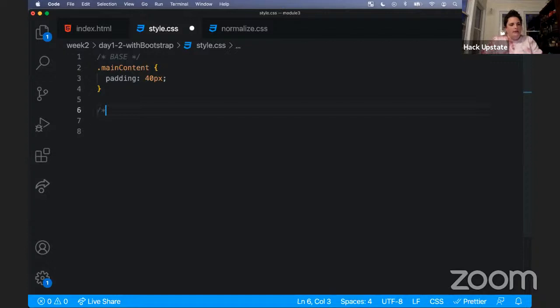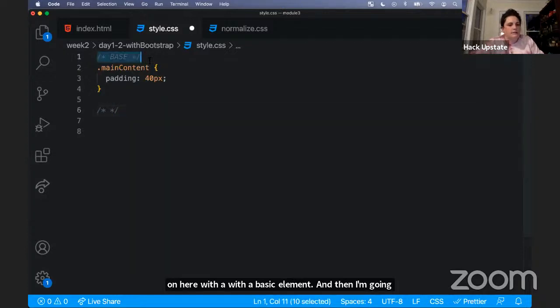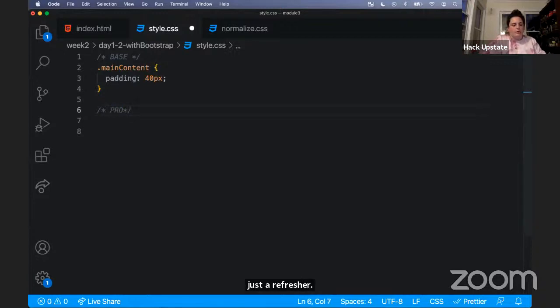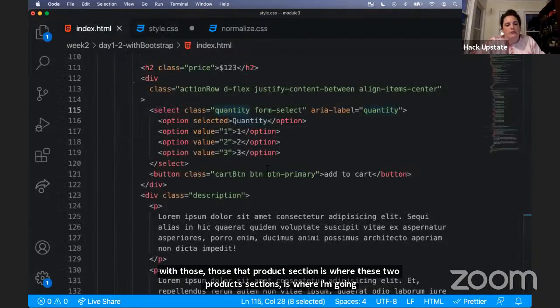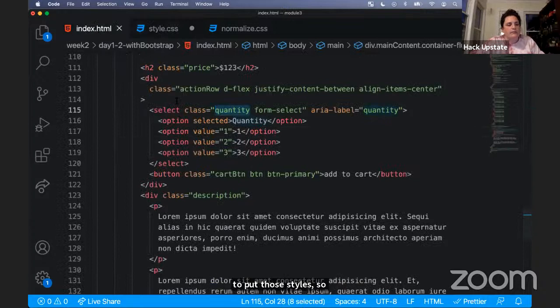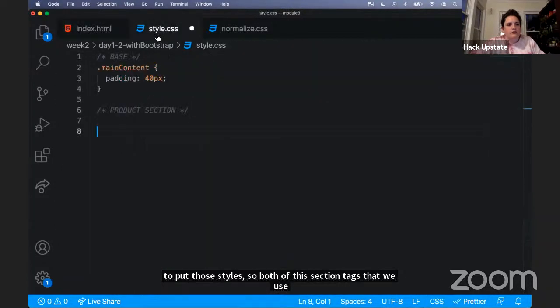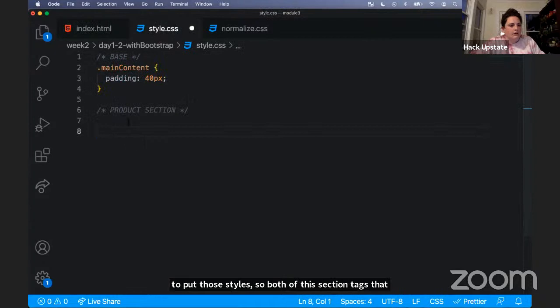And then I'm going to make another section in my CSS. So this is a comment in CSS, by the way. I don't know if you guys know that. And if you do, just a refresher. So I'm going to make this section of my CSS called product section. And this is where I'm going to put anything that has to do with the two product sections. So both of the section tags that we use, those styles for those two areas are going to go here.